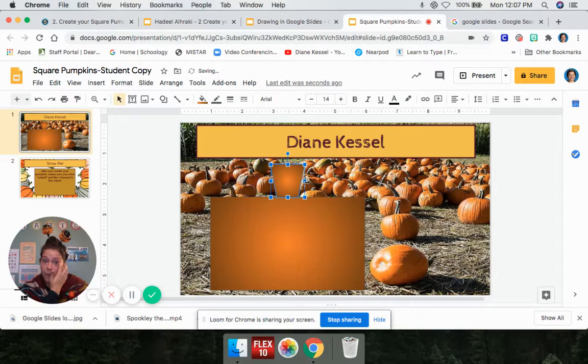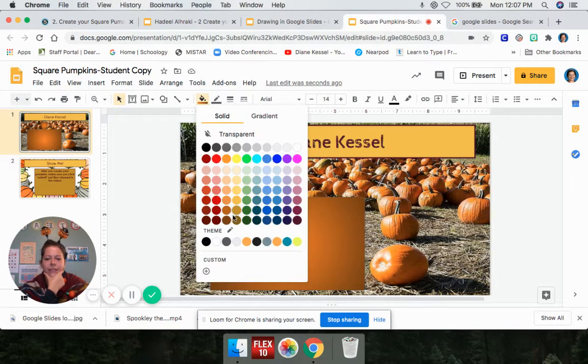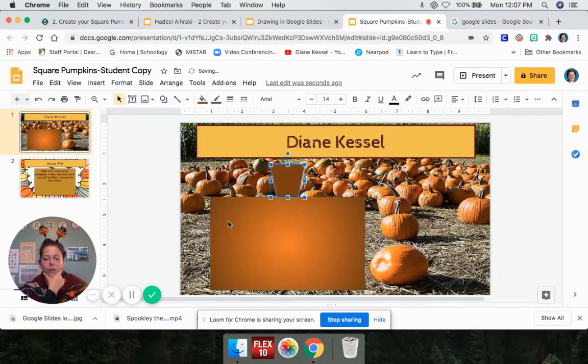Okay, now I want that part to be brown, I think. So I have it selected because I see the blue around it. And I'm going to choose a brown color. Let's go to the solids. Oh, I see some browns at the bottom. I'm going to choose this nice brown.